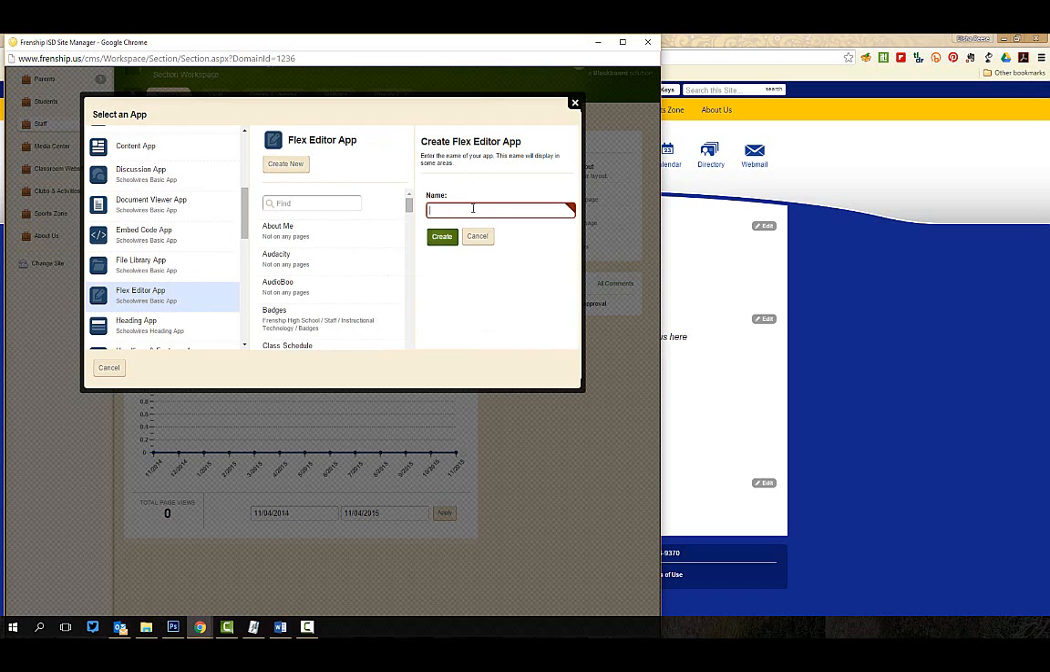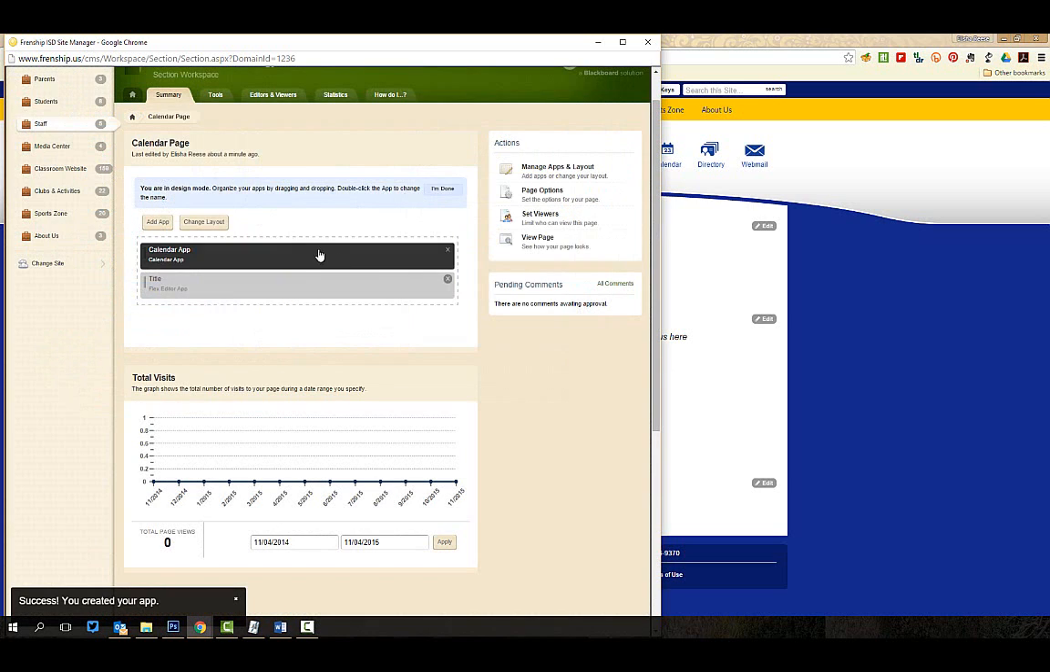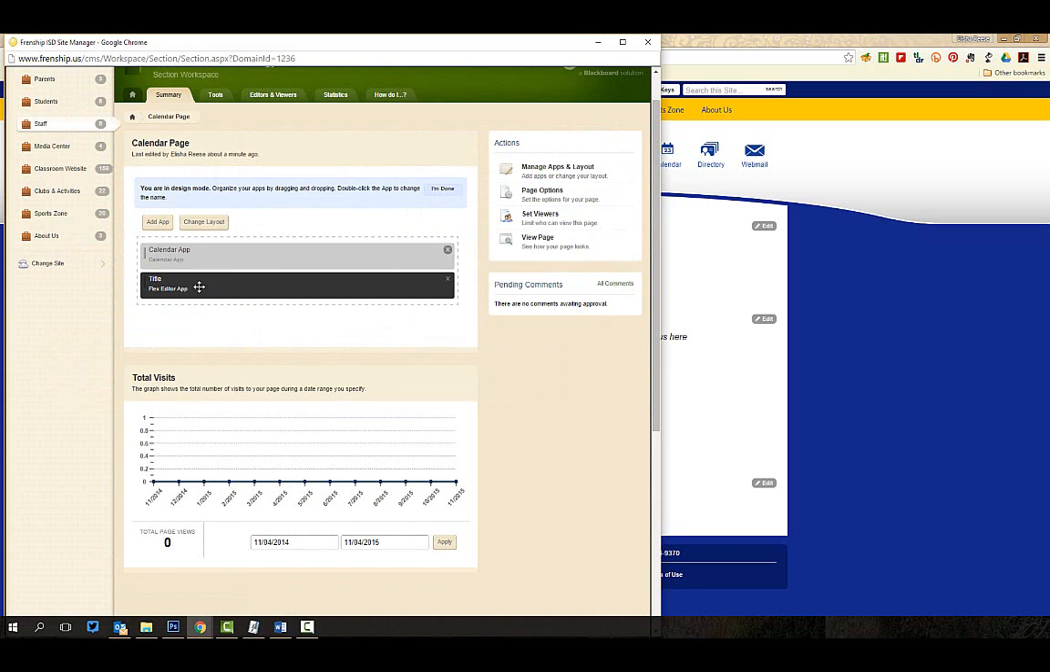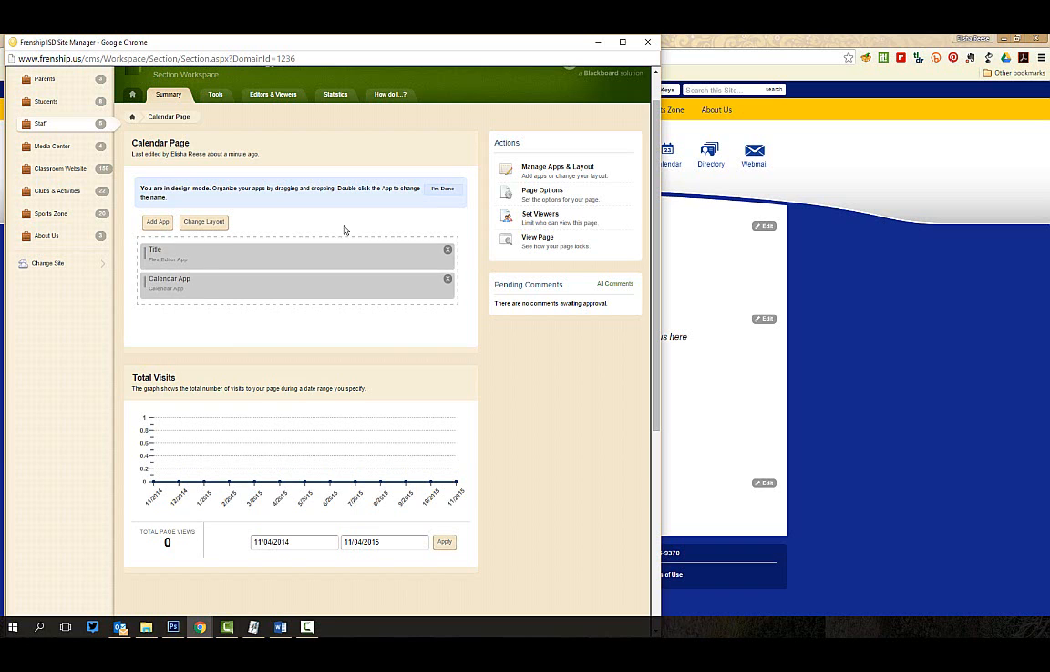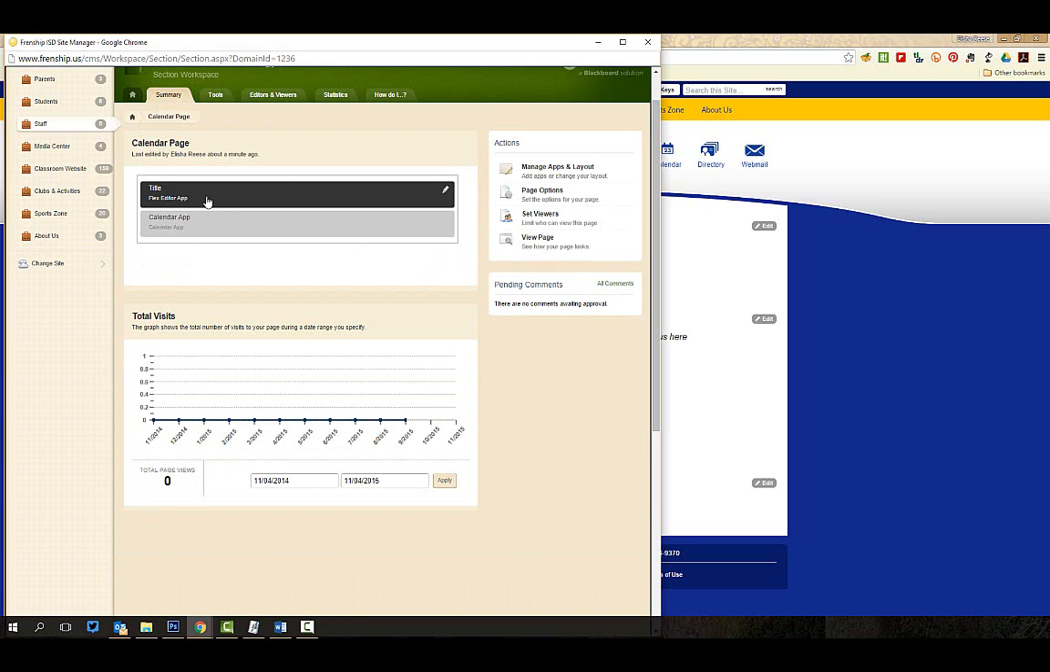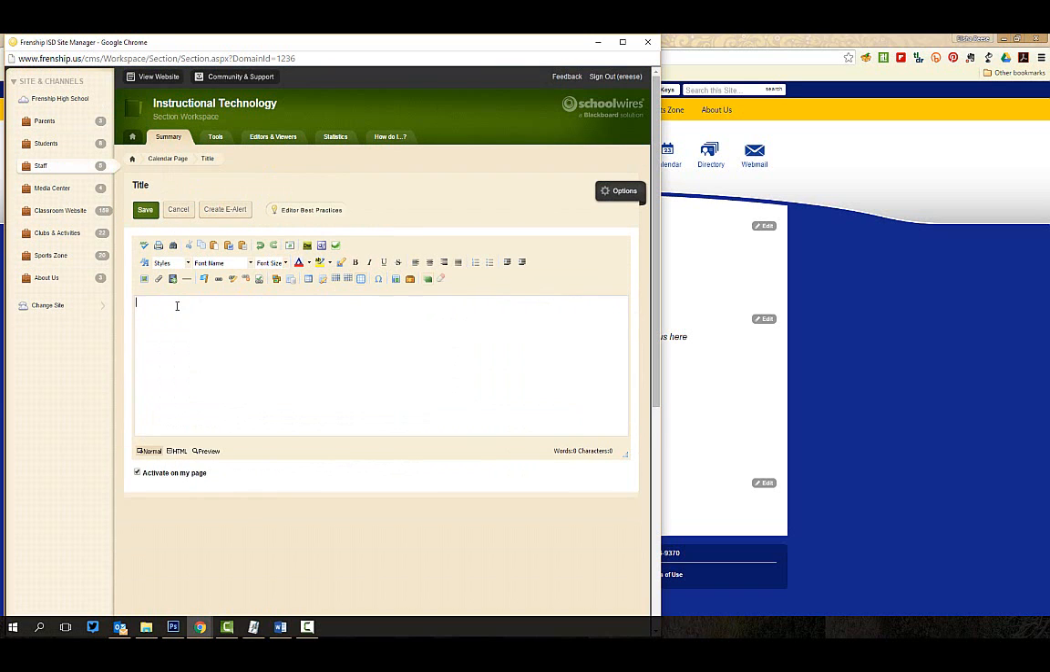I click on Create New, and I'm going to name it. Naming the apps is very important because if you have multiple apps on a page, you want to name them appropriately so when you're looking at them here, you'll know which app is which. From here, if I want to move them around and rearrange them, I can. And when I'm done adding, I can click on Done. So now you'll see I have a title app, which is a Flex Editor app, and I have a calendar app.